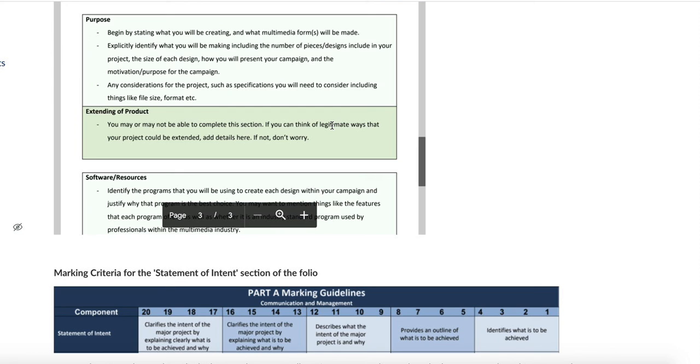But firstly, what you need to do is have an idea for your project. If you haven't done that yet, think about what kind of project you're going to pursue for this course.